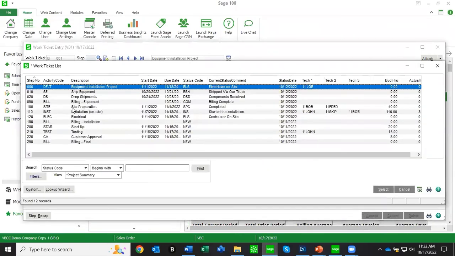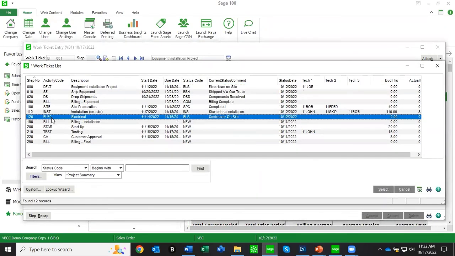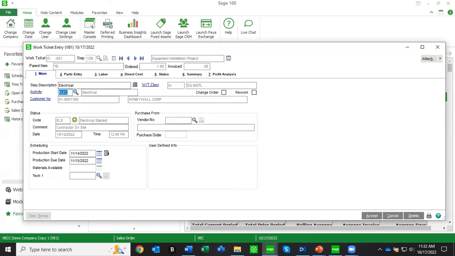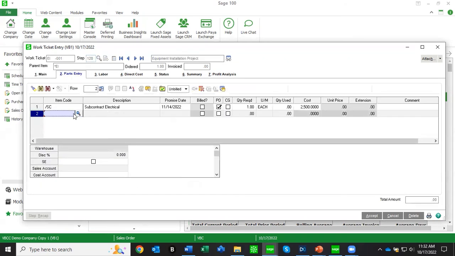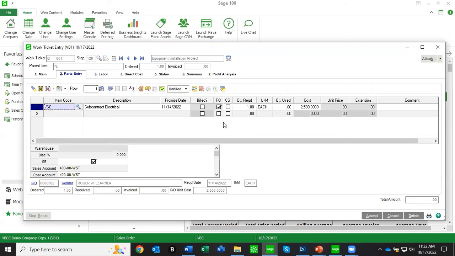So my next step, we have electrical installation, which will actually have this being subcontracted out. We can have the dates that this is supposed to be performed. And then on the parts tab here is where we have a purchase order to request the subcontractor to perform those duties.